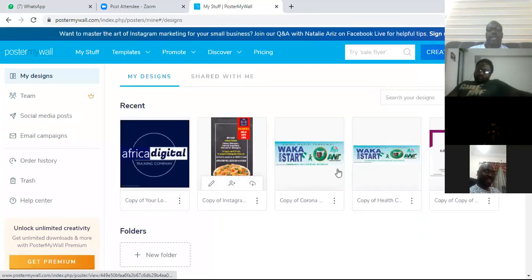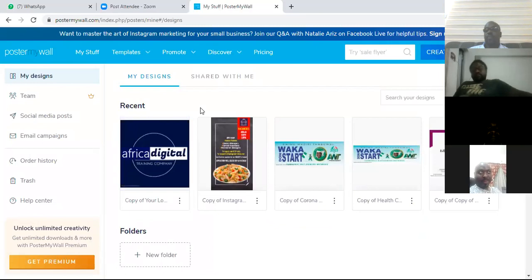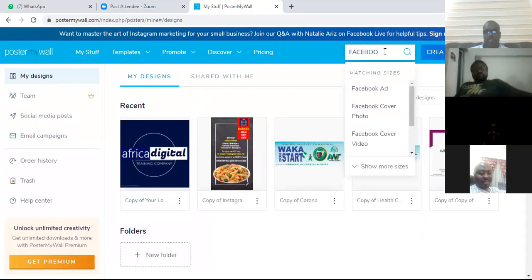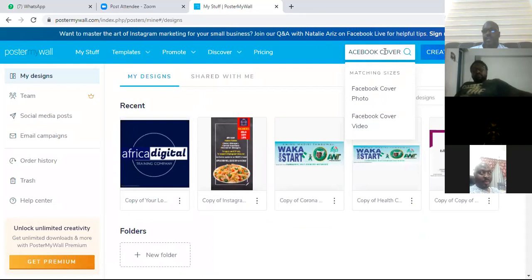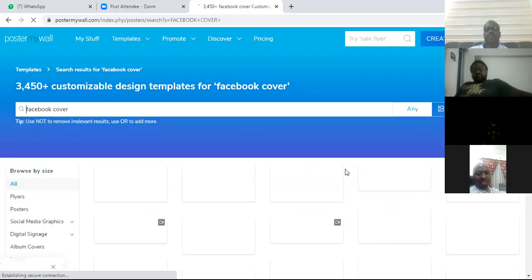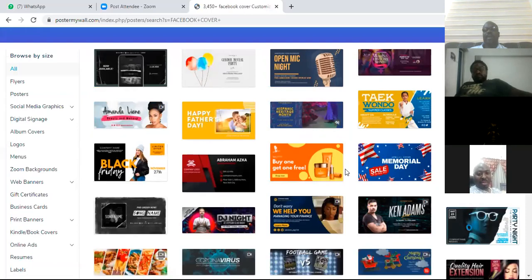These are all my designs. You can see it's saved here. If I come back tomorrow, next tomorrow, anytime, it will be there. Okay. So let's look at Facebook cover. So I'm selecting the background by the size, not by what I want to do.